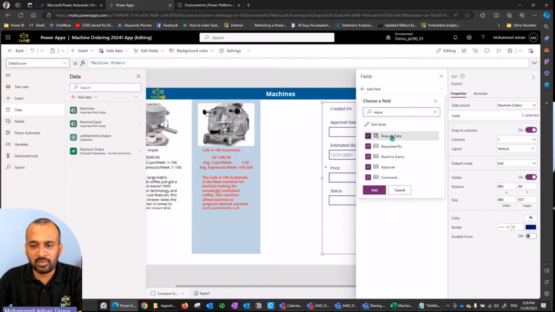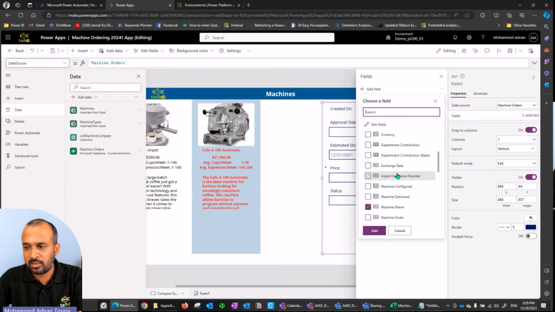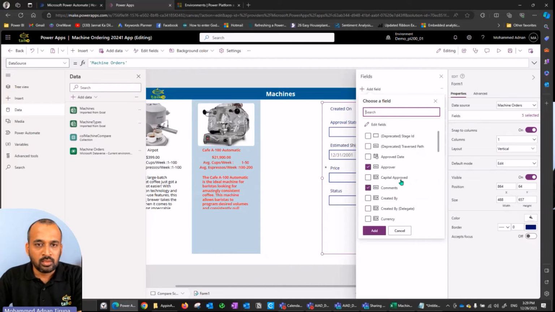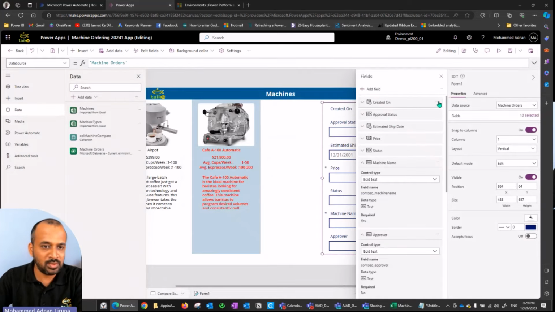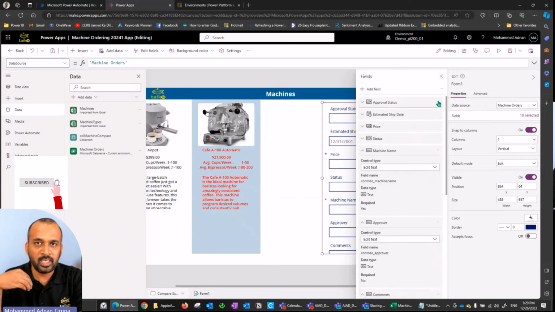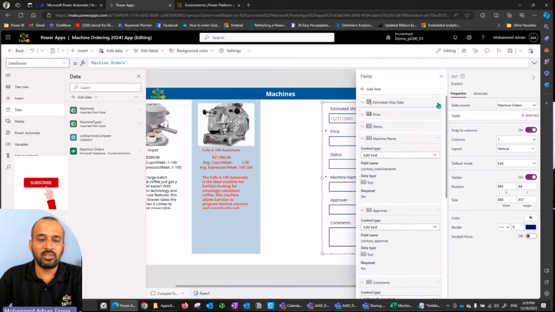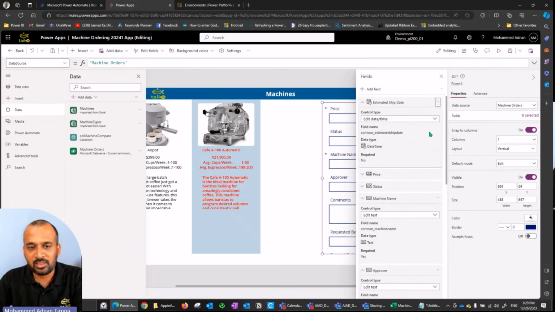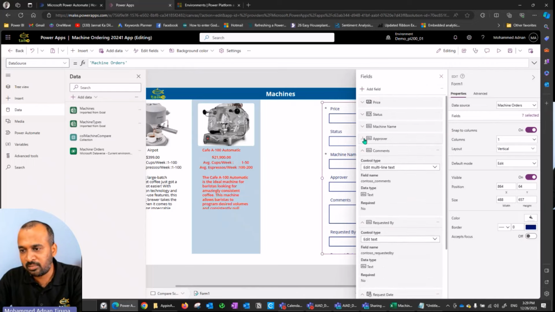Now the next thing, we are in this form and we need to realign this a bit. Everything is good. So in the insert, we need to add a form. If I type form here, we have two forms, which are edit form and display form. Now we need to give the users the ability to enter a few pieces of information, so that's why we need the edit form here. Click here, and this will ask you for the data source. From the right side, you can select machine orders.